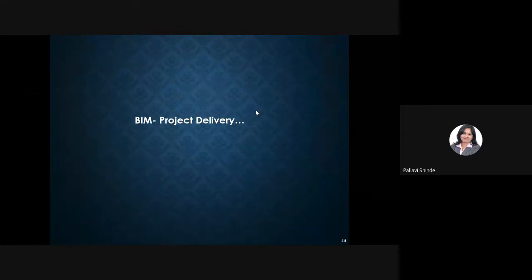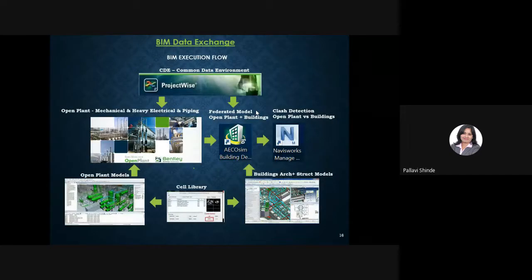I have just prepared some snapshots of some of the data exchange, just to give you an idea. This is not a big one, but it shows how exactly a complex BIM project looks and how the data exchange looks. Okay, so the most important thing is that the data or the models are stored in a common data environment.